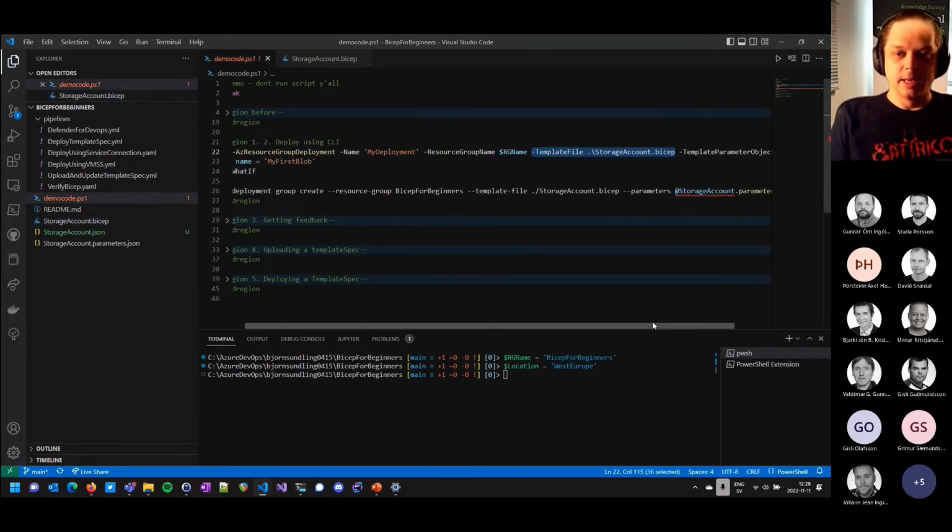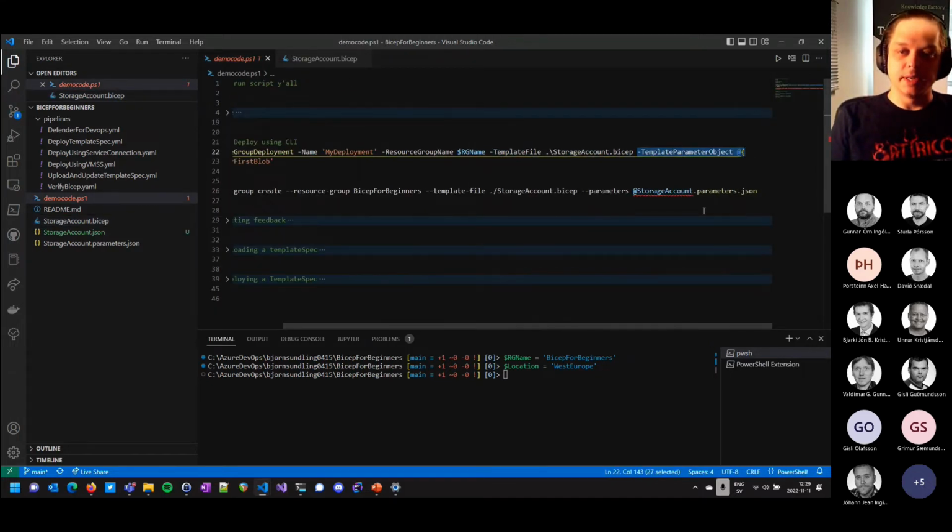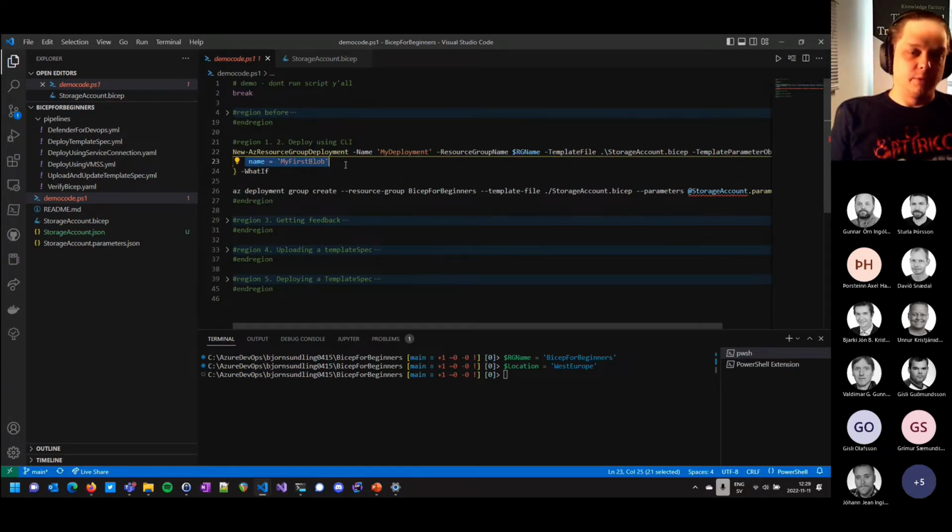So we're going to give it a template parameter object. Now this is specific for how you do template parameters in the PowerShell commandlets. We give it a template parameter object and a hash table, and we say name should be my first blob. Now I have also added a nifty little switch called what if. The reason for this is that I have deployed this and redeployed this so many times before. So the what if will simply, instead of deploying it, show us what would happen.